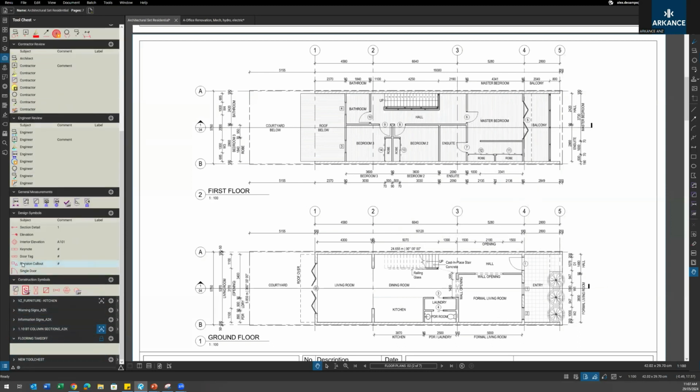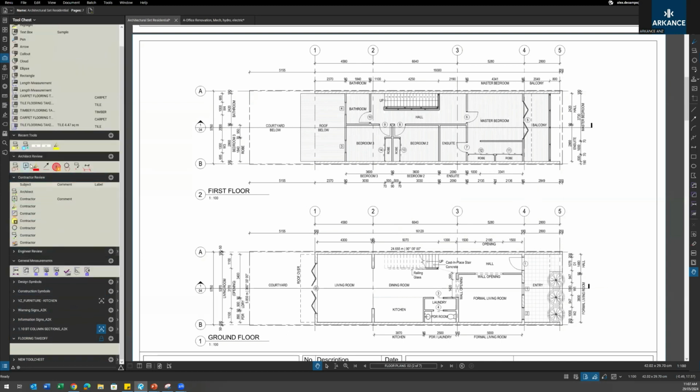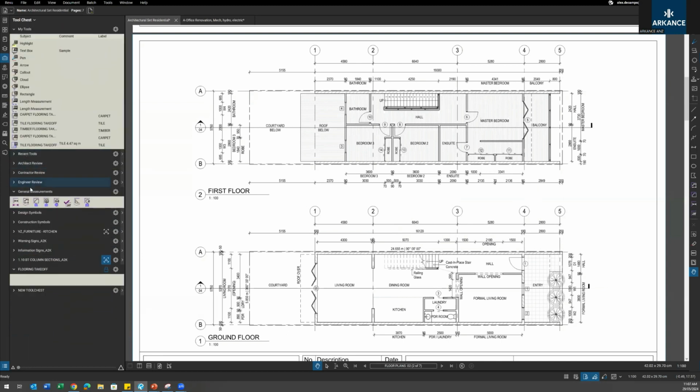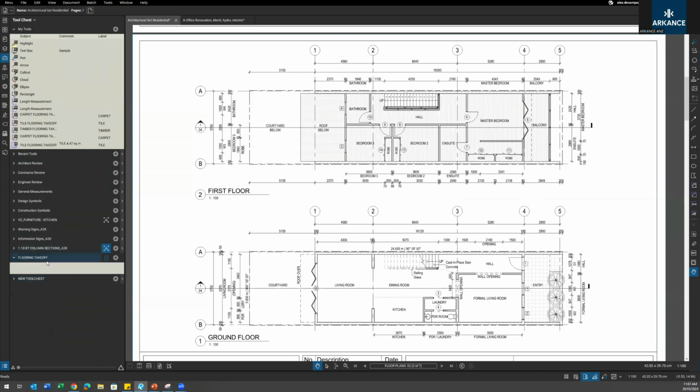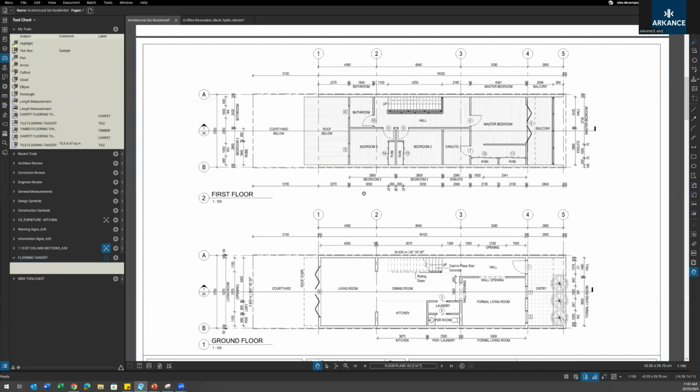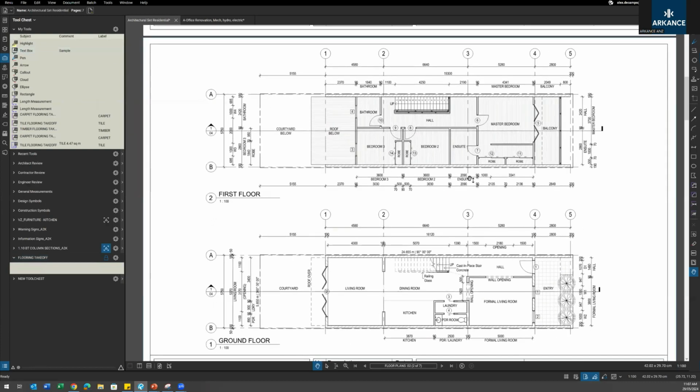Let's collapse some of the unnecessary stuff here. Flooring takeoff, that's what we're going to be working on. That's what we're going to make our example from. So to start, basically what a tool chest is, it's just a collection of other tools. So you start with the tool that you want to use at the bottom or the base.